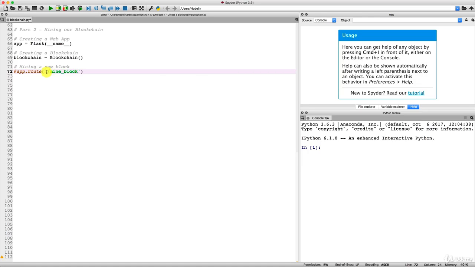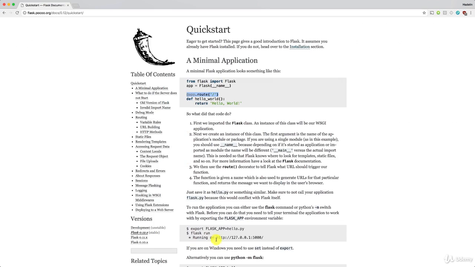And if we go back to the quick start, we can see what this address is. That's the full URL, http://127.0.0.1:5000. And after this 5000 slash, we will add mineBlock, and this will be enough to send the request to mine a new block. Alright, so we have our decorator.